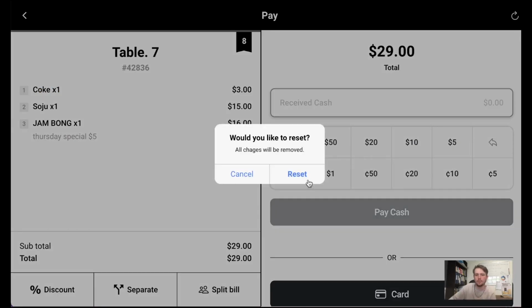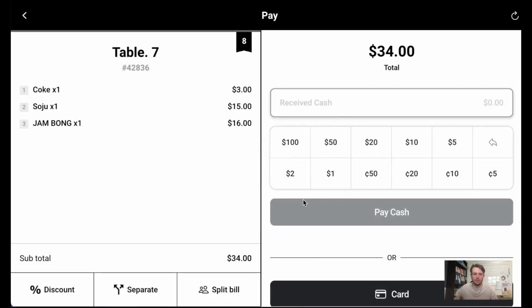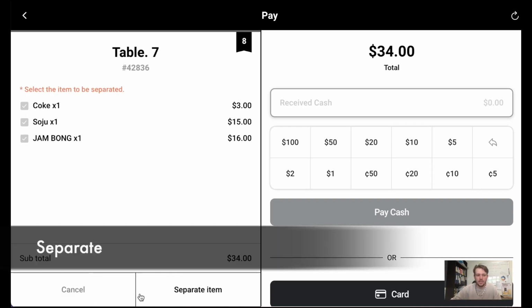Let's reset real quick. Awesome. So we're back to 34, back to the normal payment. If you have 2 customers or more and you want to separate or split the bills, you can go to separate. Again, you can choose what you want to get separated.